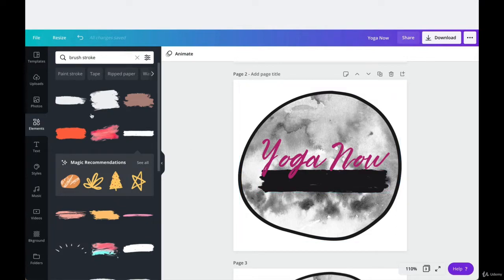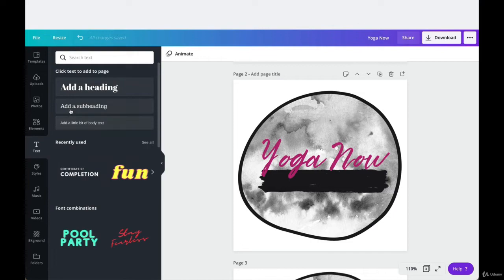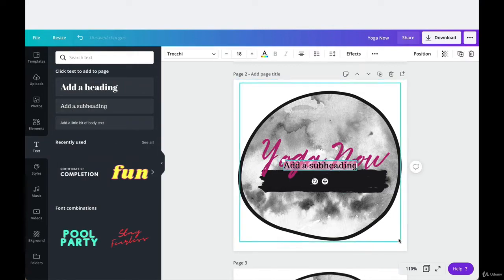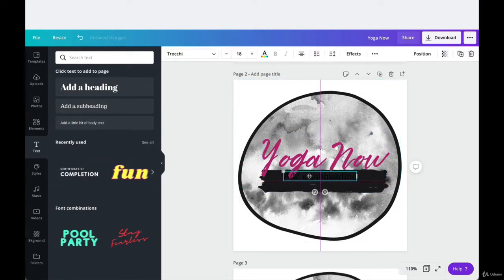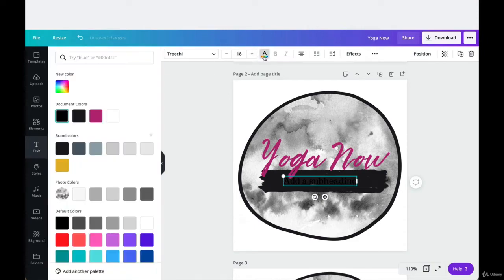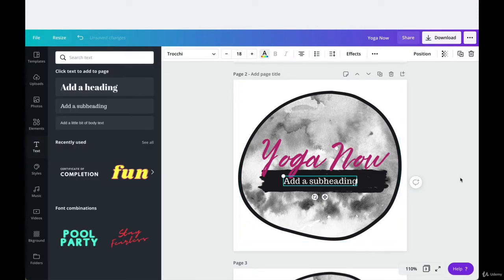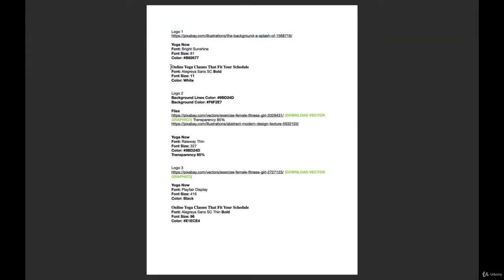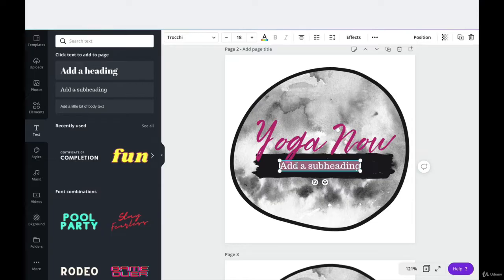So what we're going to do next is we're going to go over to text and we're going to click add a subheading. That just makes it a bit smaller than our heading. And I'm going to change it to white. And I'm going to go back over to my resource sheet. So now that I'm in my resource sheet, I'm going to highlight online classes that fit your schedule. And I'm going to copy it. And I'm going to paste it into Canva.